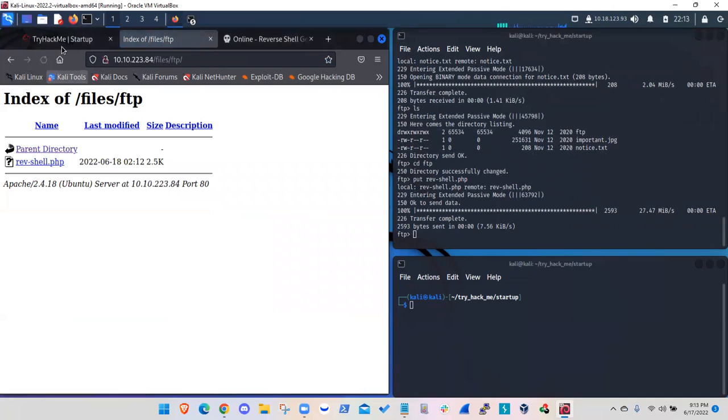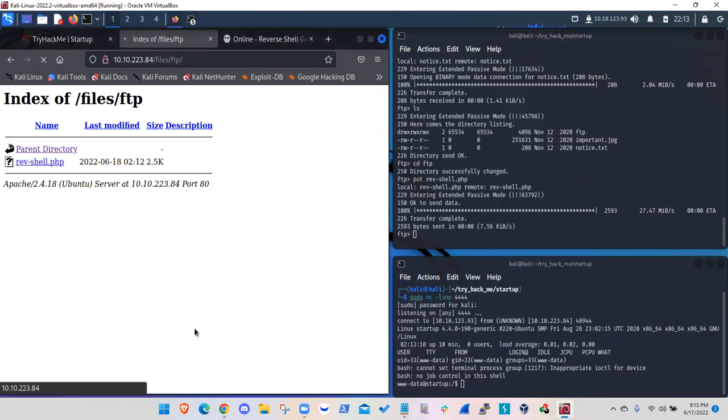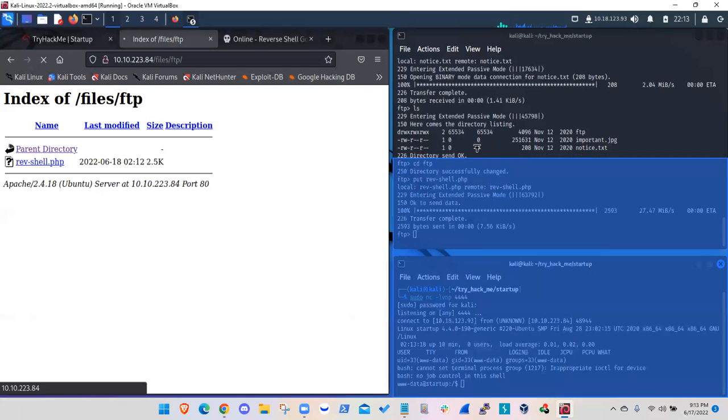So go back to the files of FTP and see the file uploaded. Now I have to turn on the listener on port 4444 and trigger the reverse shell file. And now I have the foothold on the target machine.